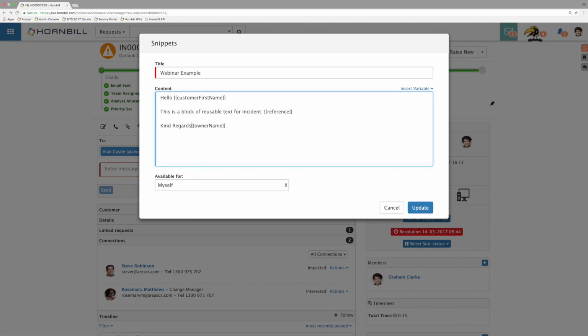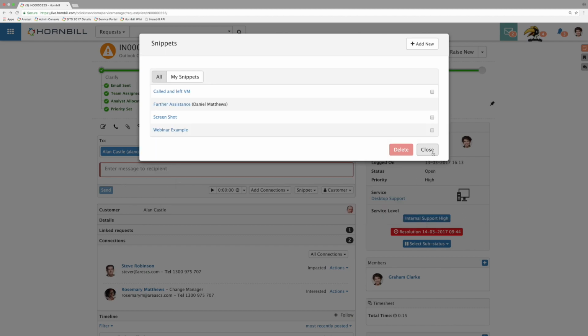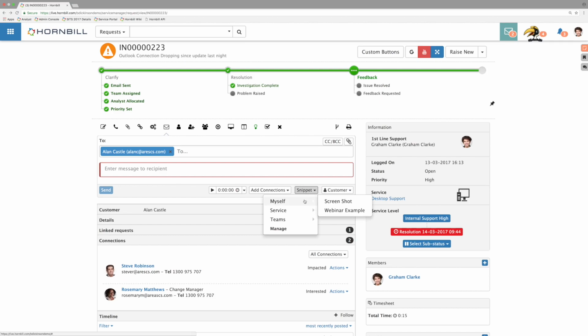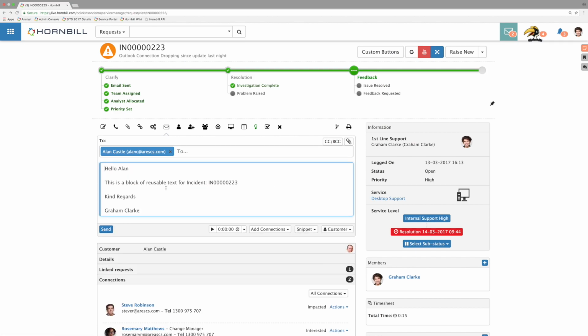Let's just format that slightly better, and click on Update. And now if I use the snippet, you can see that it's actually populated the name of the customer, the incident reference, and also the owner.